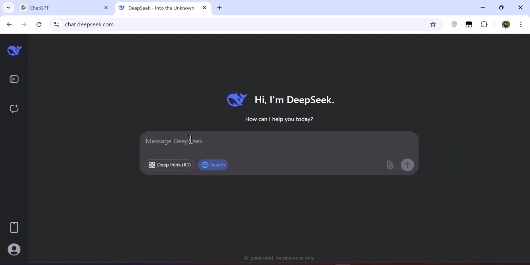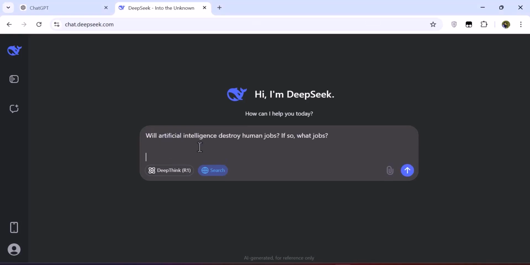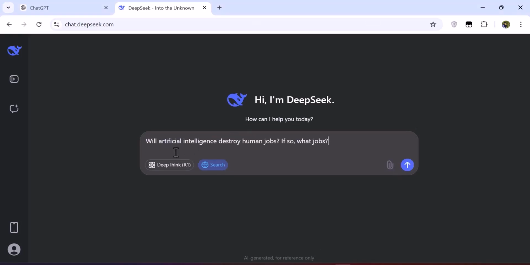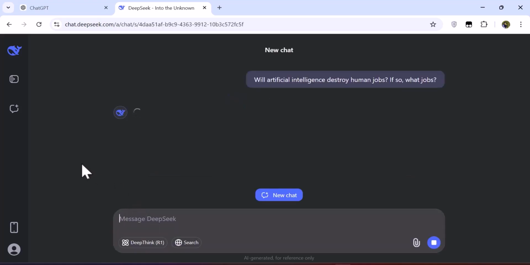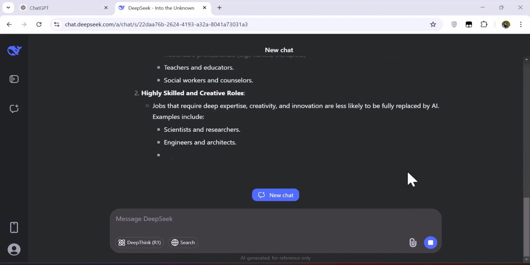I've prepared some pre-written prompts in this notepad file to make it quicker and easier to guide you through the tutorial. Let's start with a very simple question that I've prepared, and we will ask this chatbot the question. My question is, will AI destroy human jobs? If yes, which jobs? Let's see what response DeepSeek AI provides. I will click on this option and wait for the response from DeepSeek. As you can see, it quickly starts answering our question.